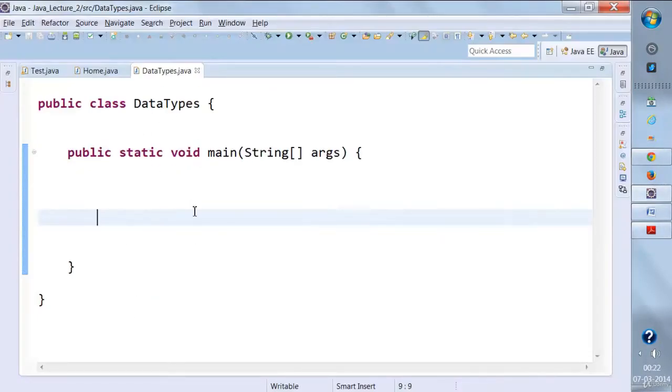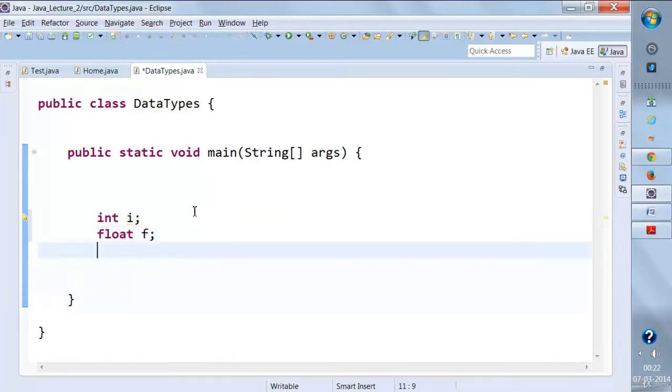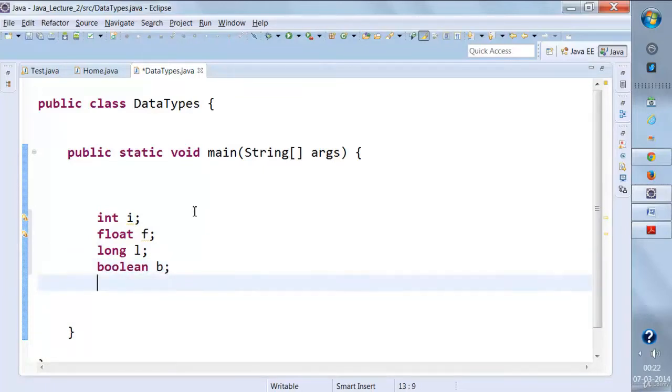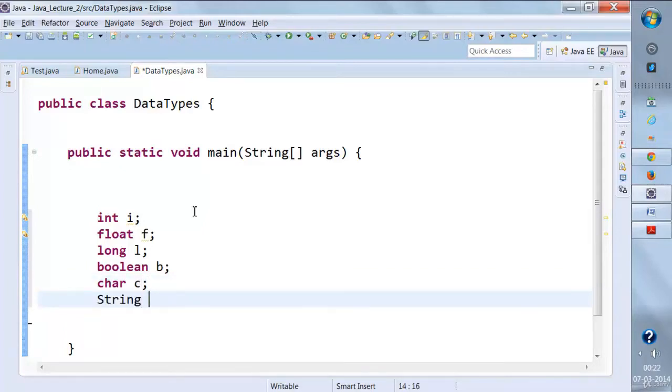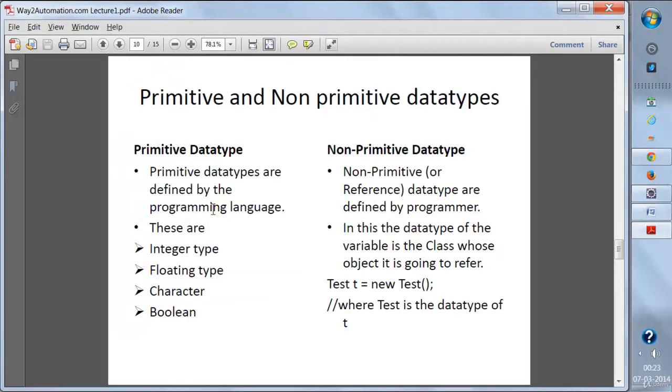What are primitive data types? I can write int i, float f, long l, boolean b, char c, and string s. So all these are data types. We call these primitive data types because these are part of the language that we are using. Primitive data types are defined by the programming language itself.